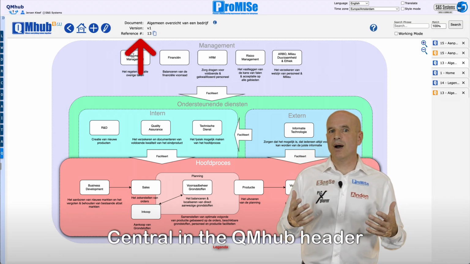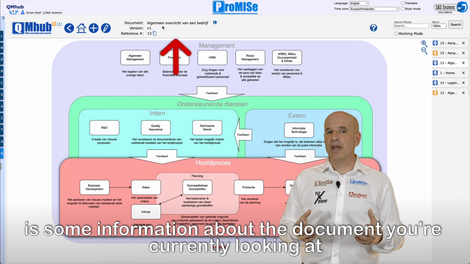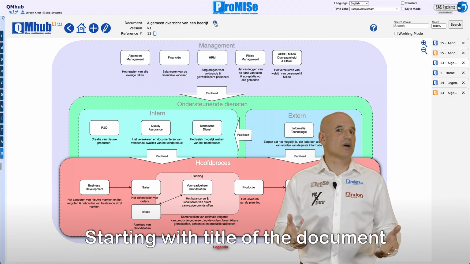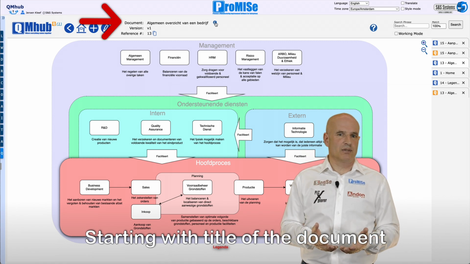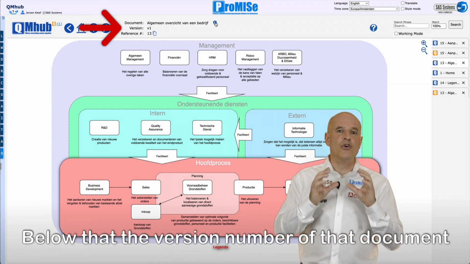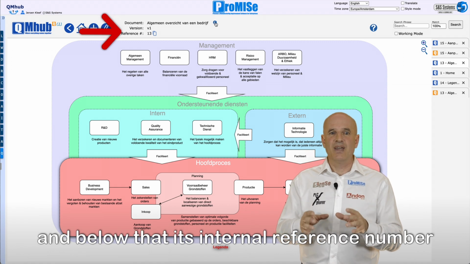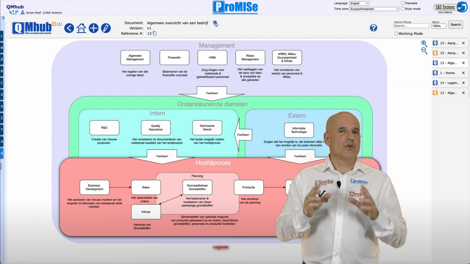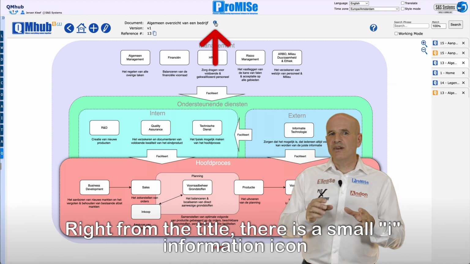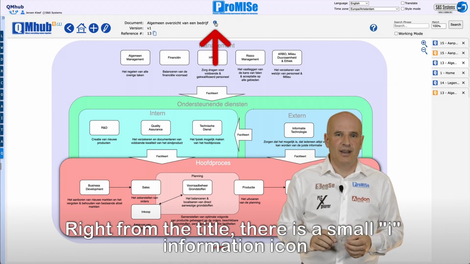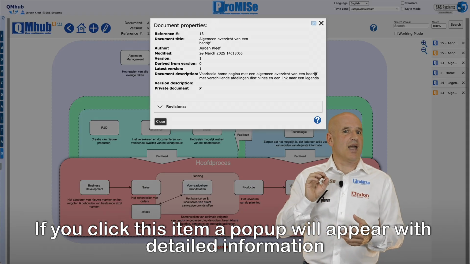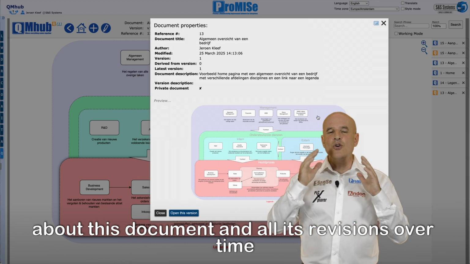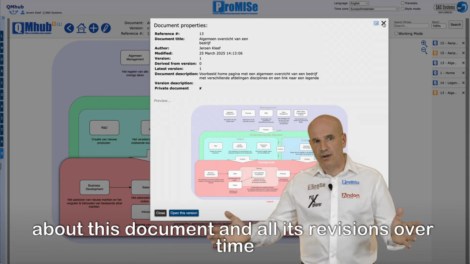Central in the QMhub header is some information about the document you're currently looking at. Starting with the title of the document, and below that the version number of that document, and below that its internal reference number. Right from the title there is a small I information icon. If you click this, a pop-up will appear with detailed information about this document and all its revisions over time.